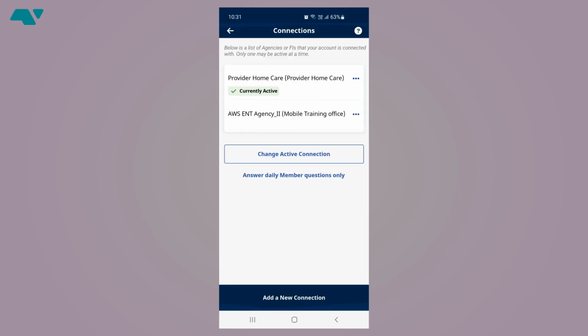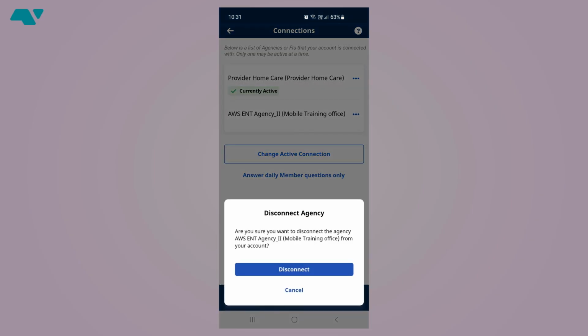If you no longer work for a particular agency, you can disconnect from it by tapping the three dots on the right side of the agency name and selecting Disconnect from your account. A warning message will appear. If you would like to continue with disconnecting from the agency, tap Disconnect.